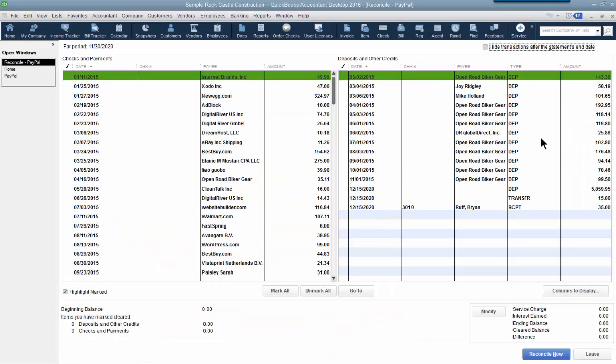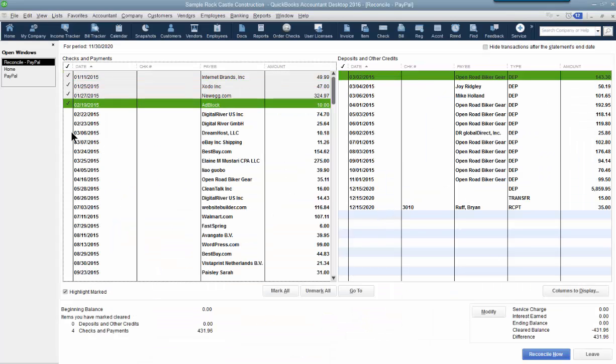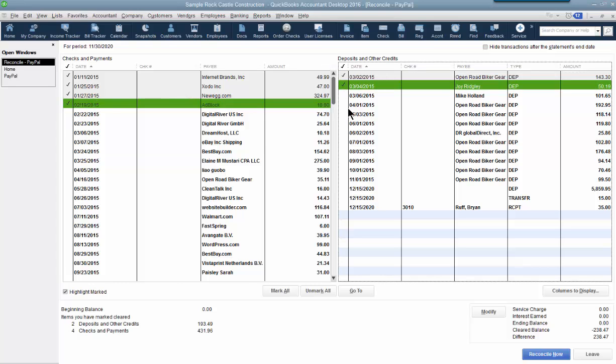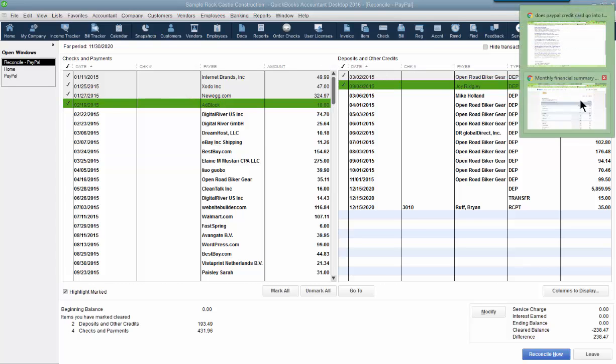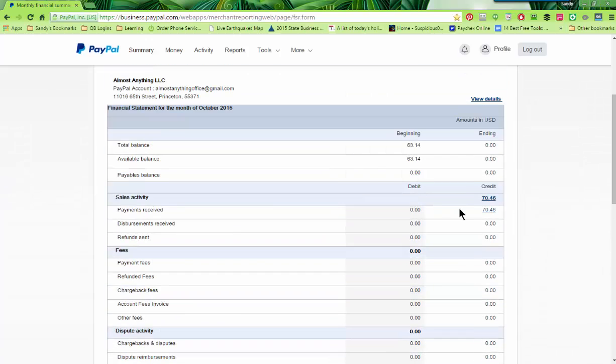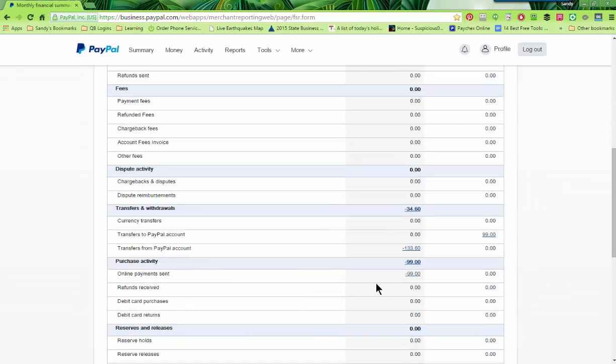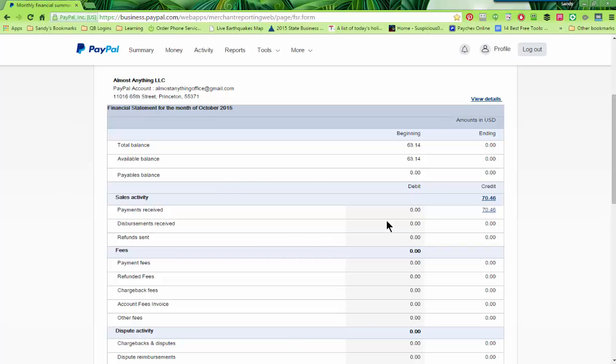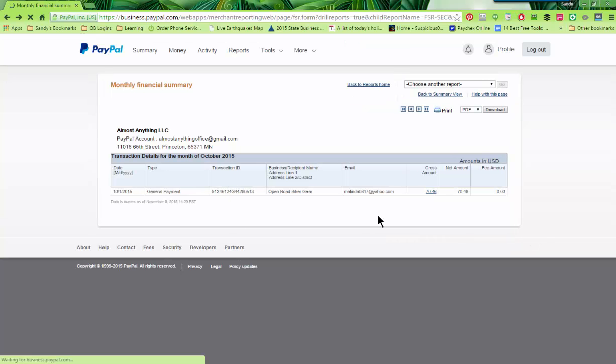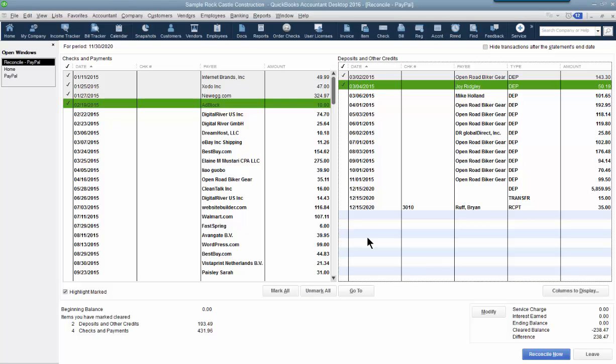You'll want to go ahead and check off all of your credits and debits, making sure to match them up to the detail in your PayPal statement. If you need to see the details for your sales and your purchases from this statement account, you can click on any of these numbers and PayPal will bring up a detailed listing of all the transactions that make up those numbers. You'll want to make sure that the difference is 0 down at the bottom before you reconcile.